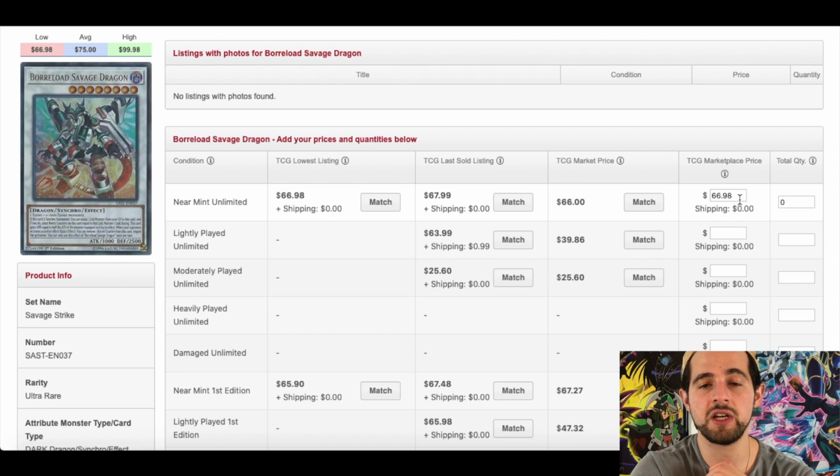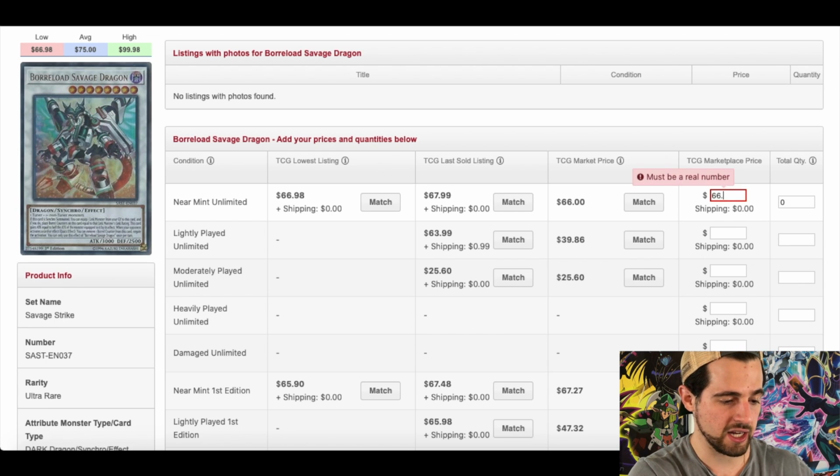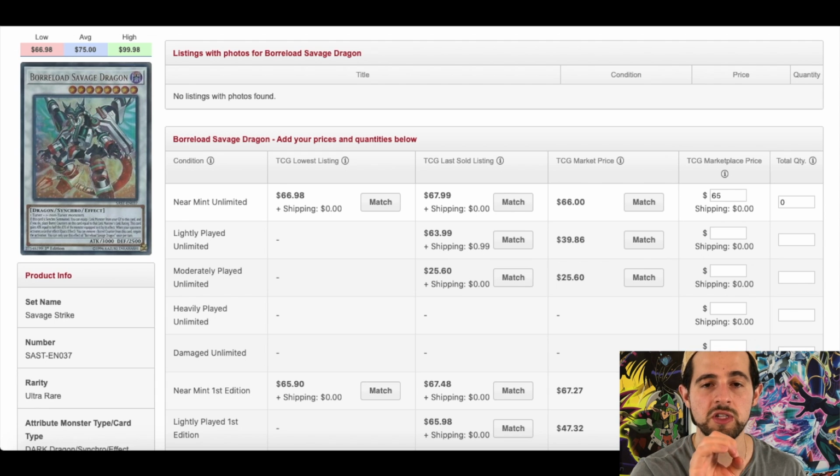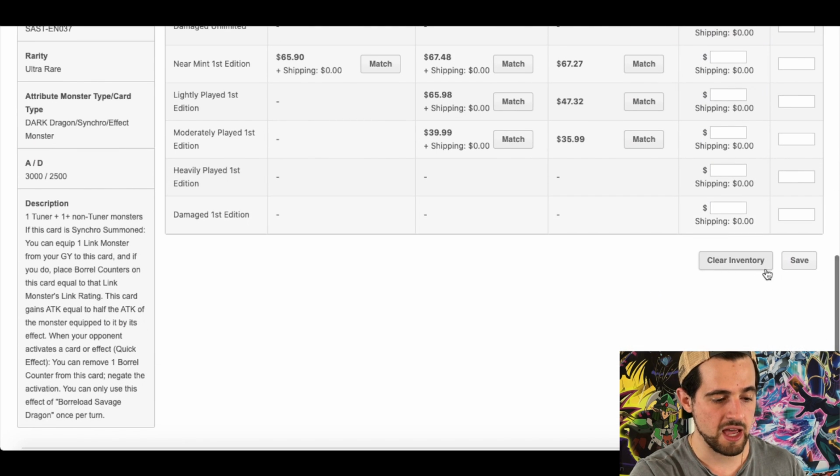Now, if I wanted to go ahead and undercut the lowest seller currently on TCGplayer because I want to move the card quickly, I could just change this to $65, and that's going to be the lowest Borreload Savage Dragon that's going to show up at the top of the list when people search it. If I have 1 or 2 quantities, I would put that here. I'm going to put 1, and then you would click save. Now, I do not have a Borreload Savage Dragon that I'm trying to sell on TCGplayer, so I'm going to click clear inventory.